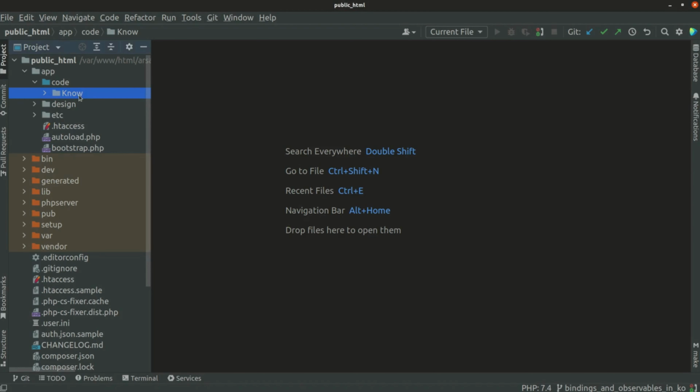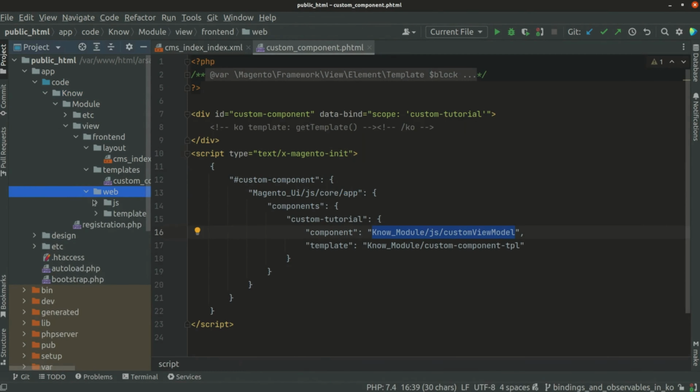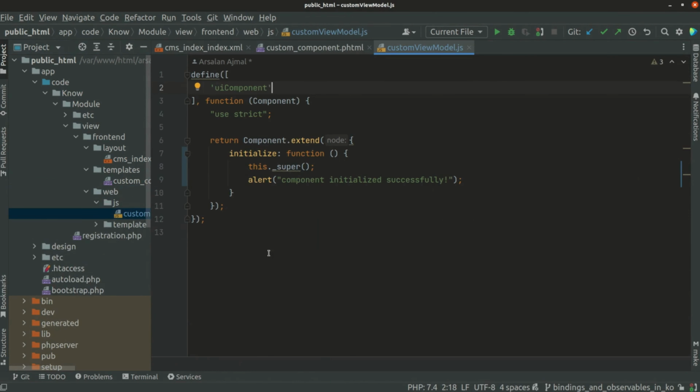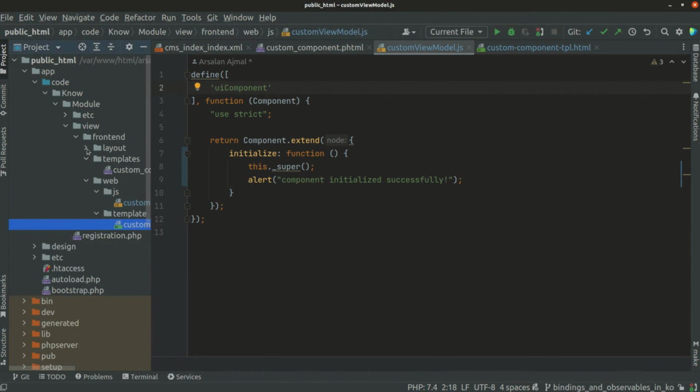In the previous video, we discussed creating a simple component. The link is given below, or you can click on the card displayed on screen. So in this tutorial, we will be working with the custom view model component and its template file.